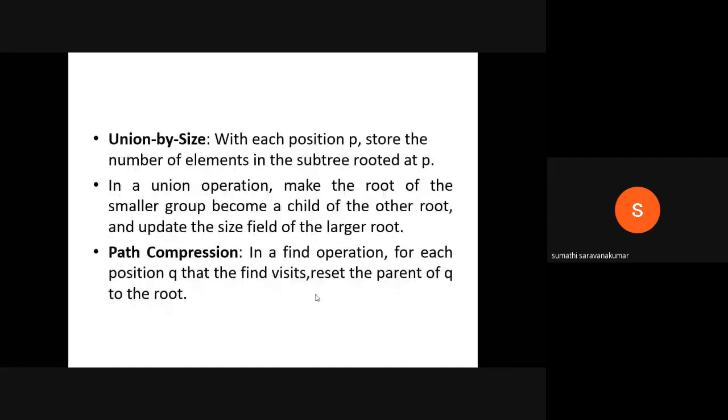So how will you do this implementation? By using union by size. You'll be finding the number of elements in that graph. Always you make the smaller group to be the child of the larger group. So that is called union by size. The next one is called path compression. In path compression, what you do is reset the parent.